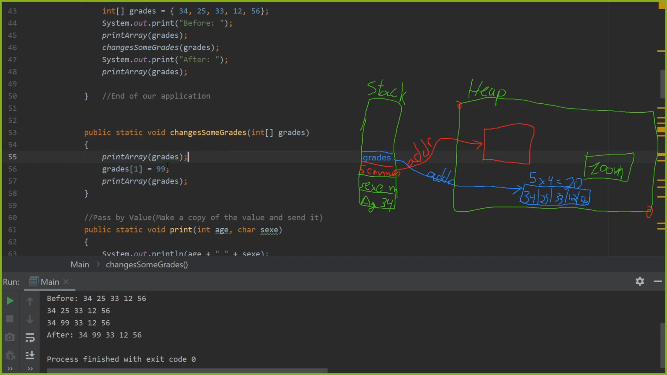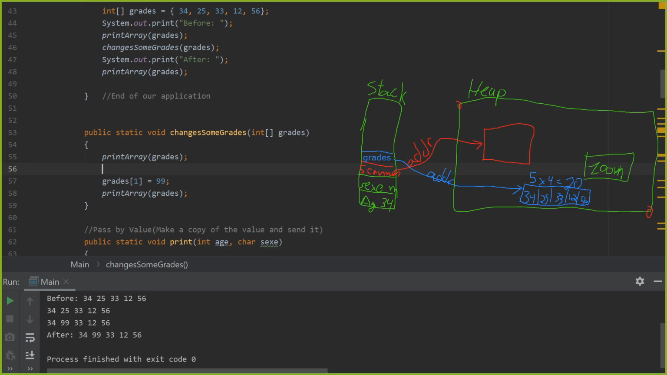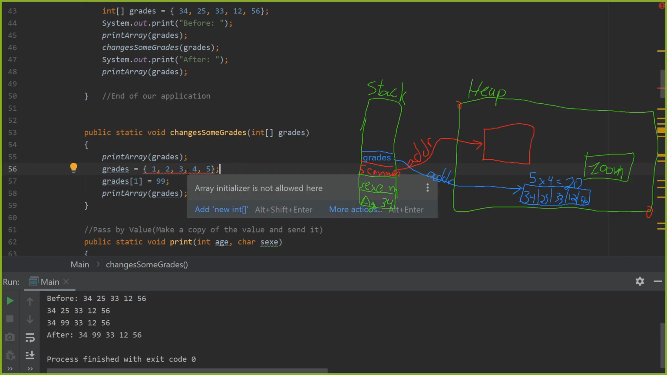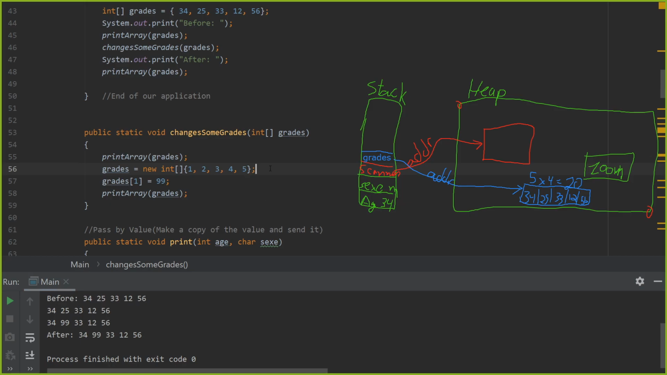Look here what happens now. Tell me if, again, it would change. So in this case, I say grades equals a new array. Let's say this time the values are 1, 2, 3, 4, and 5. It doesn't let me do that in Java, huh? Here we go. We could do this. Cool. So in this case, I'm redefining the array, and we'll keep this part.